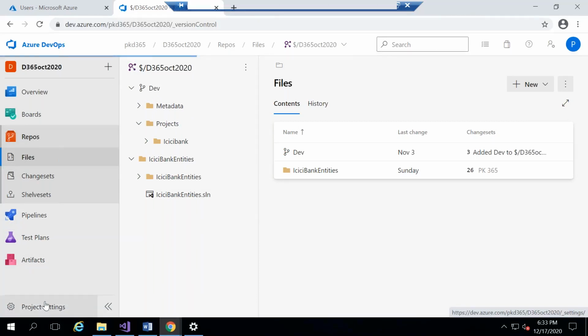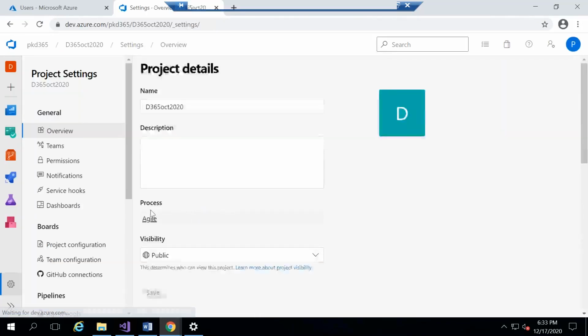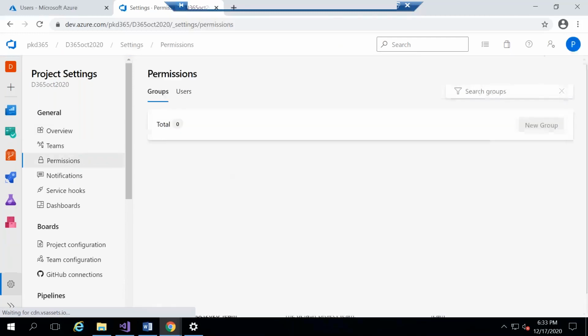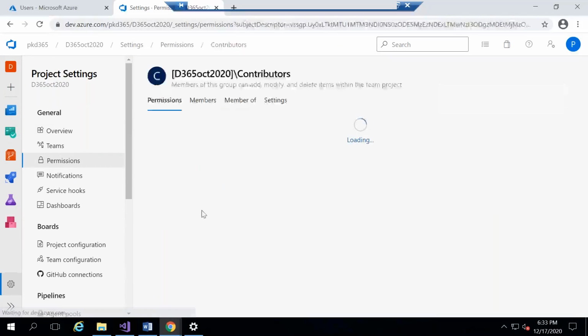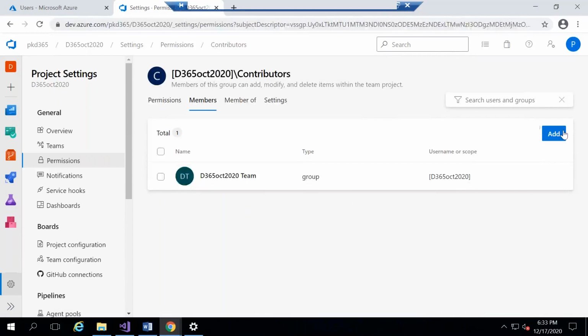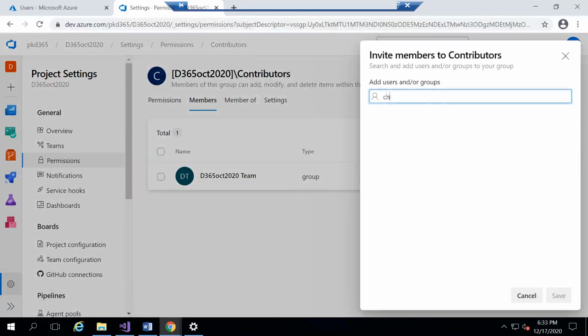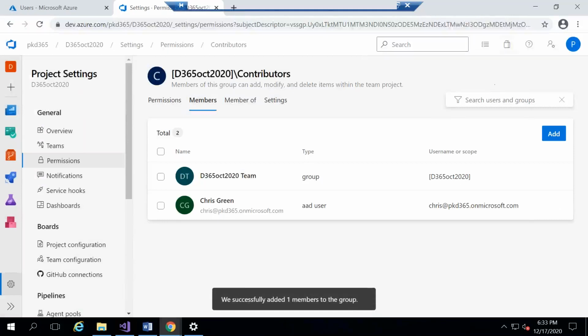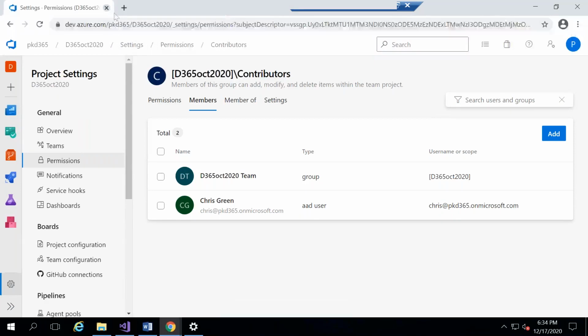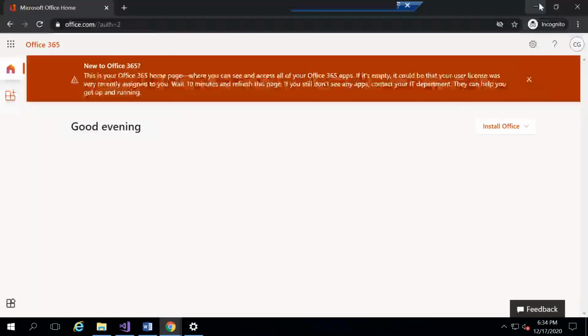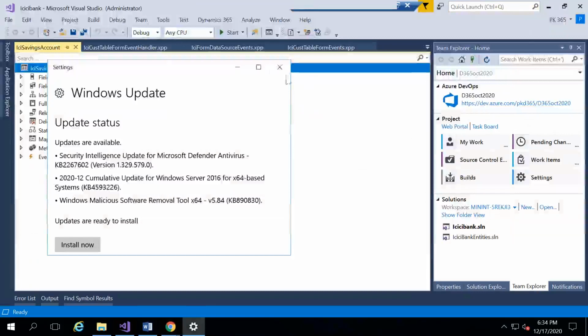Go to project settings, and then permissions, and then I'll give the contributor access to this one. Click on the add button. You can take Chris, and then save. Done. Now you can use this user to download everything from Visual Studio. This is point number 1. And now point number 2. Let's see. In Dynamics 365, we need to add this user and we need to provide the access here.